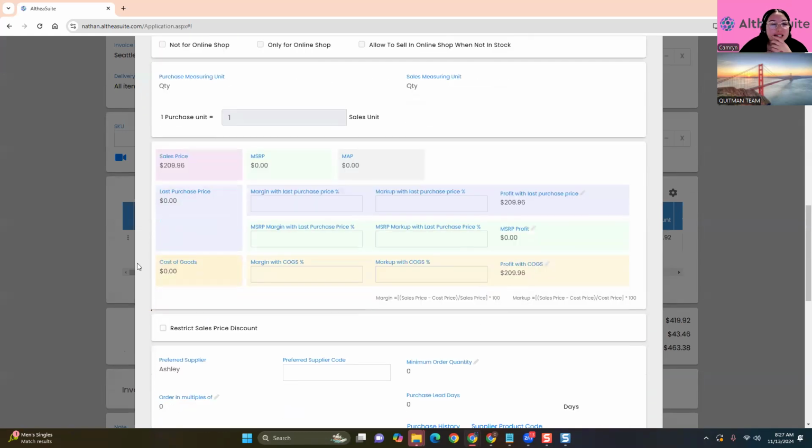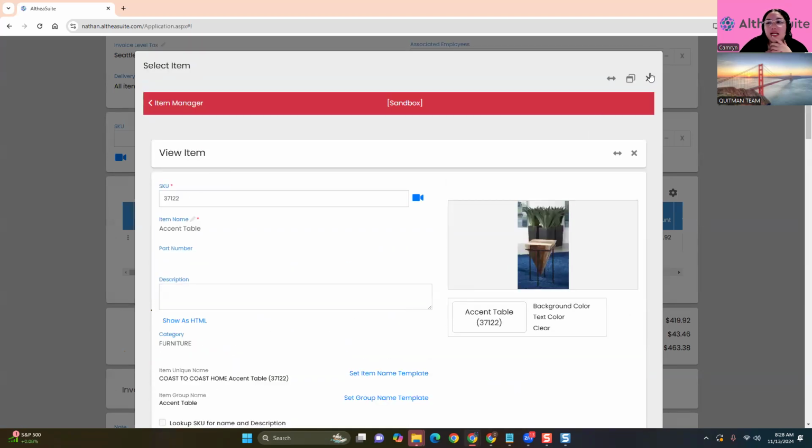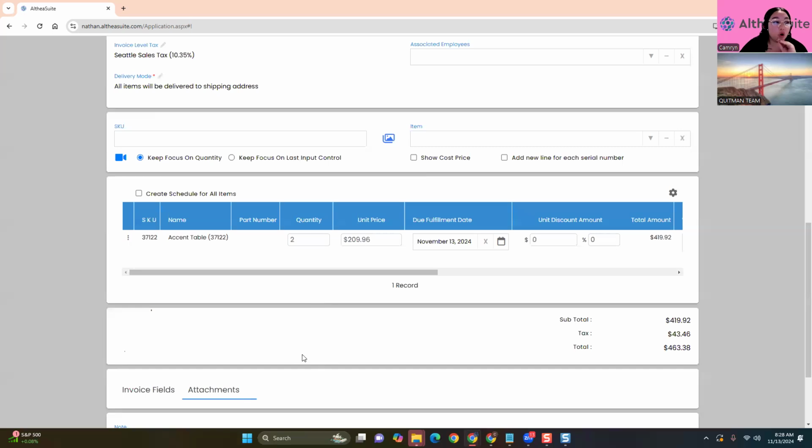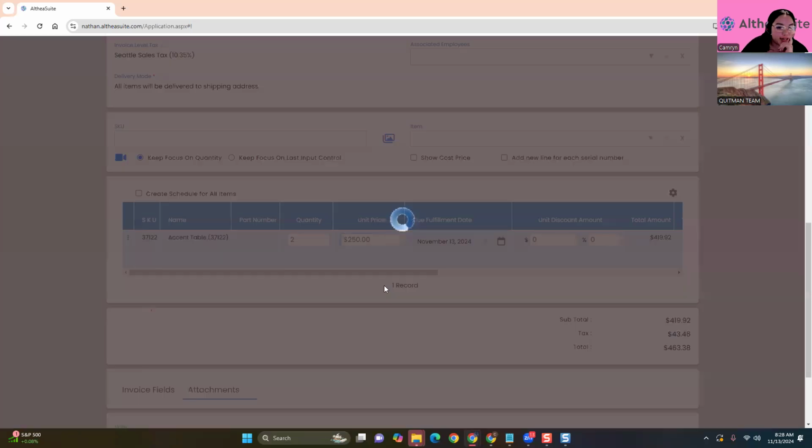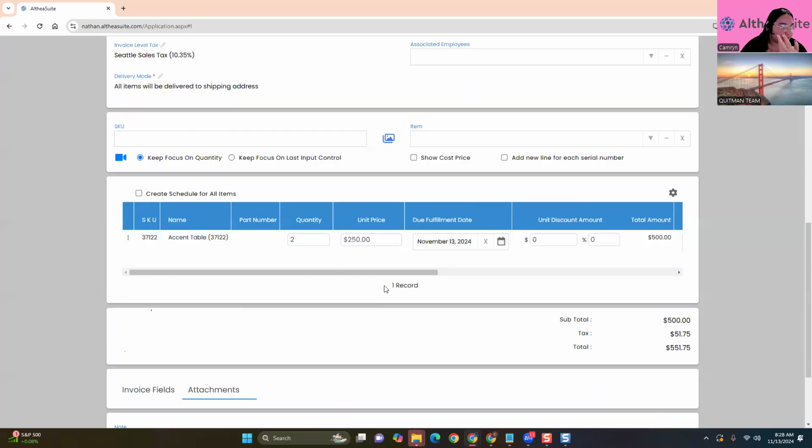Next here, you're going to see my sales price. This sales price is pulled from the item definition, so that is why that 209.96 is populating. Now, if for some reason you want to change the price of this item for only this document, great. Click into this unit item price here, and we're going to make this $250 per item. So you could raise the price here. This is not going to change it for next time when you put this accent table on here. It's just going to change the unit price for this one in particular.